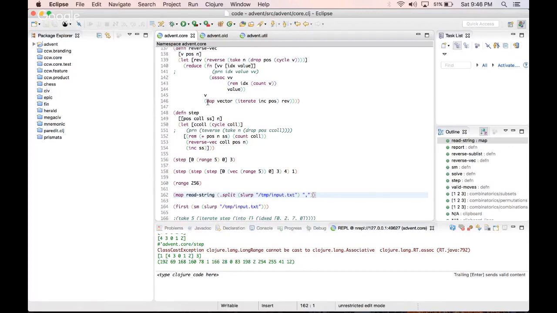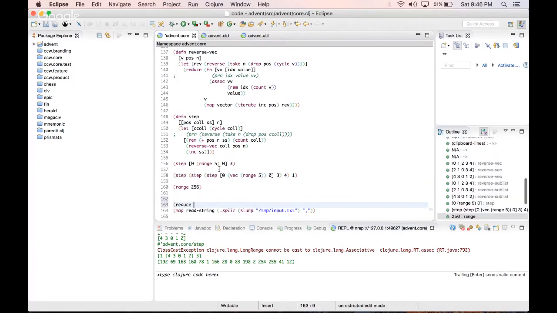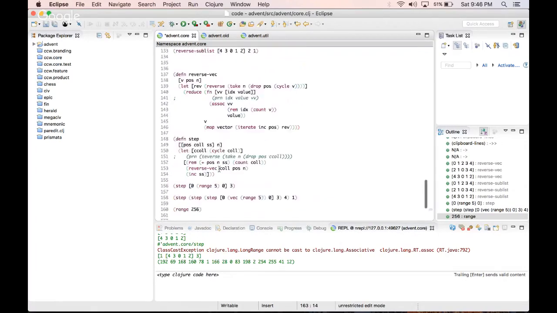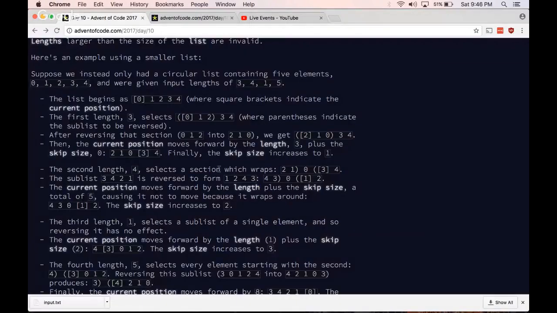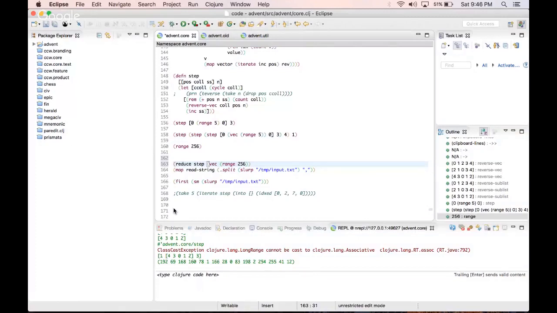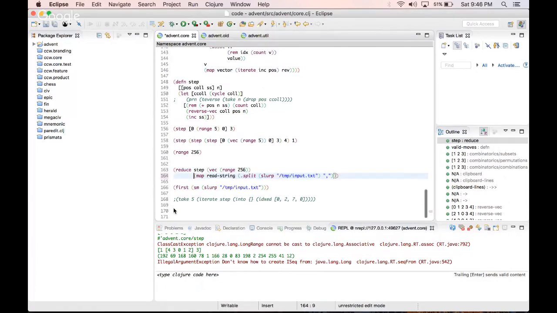And then I think we can just do a, I guess, reduce step, starting with a vector of range 256, result of multiplying the first two numbers in the list. Okay. I don't know how to create a sequence, starting with here, and then working over these.